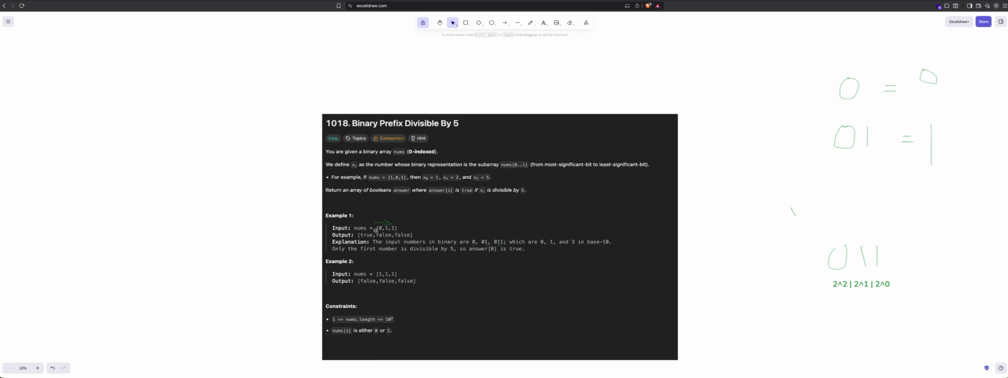The subarray goes from left to right, but the binary place values go from right to left. So we got 0, 1, which is a 3 in here. Since only 0 is divisible by 5, and 1 and 3 are not, that's why it is false for those, and 0 is true. The same for here. This one makes more sense to explain: we start with 2 power 0, which is 1, not divisible. 2 power 1 is 2, not divisible.